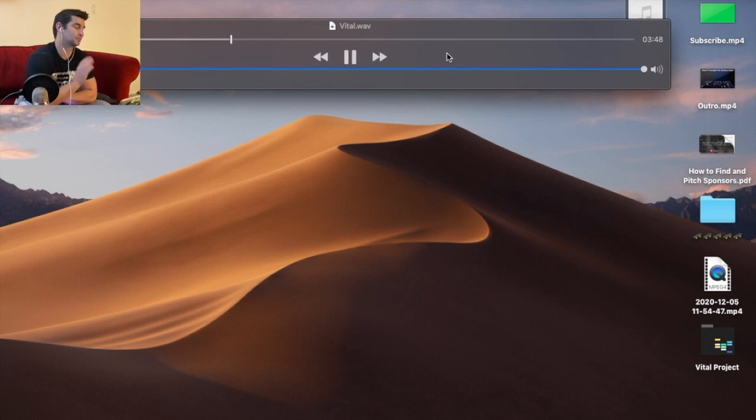Distortion on that. I had to make do with what I had. Vital Synth.